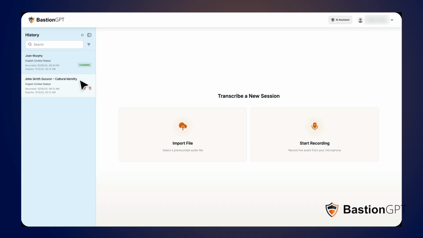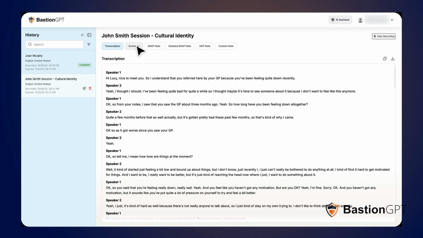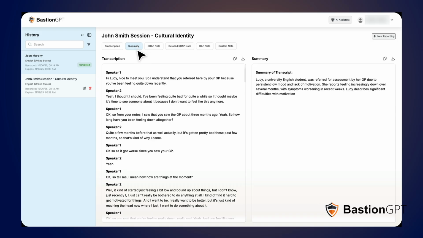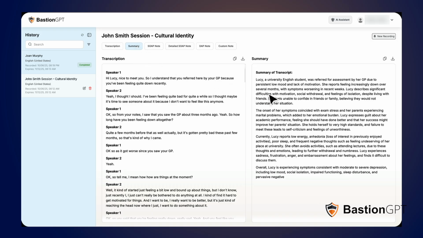Once your transcription is complete, you can click here to view the transcript. If you want a summary of the recording, you can click here and the AI will generate that for you. We have a number of pre-configured note types here as well. Now, if you have specific criteria for your summary, or if you want the transcript to be used to create different reports, or reports that are formatted just the way you want them, you definitely want to use the Custom Note option here on the far right.